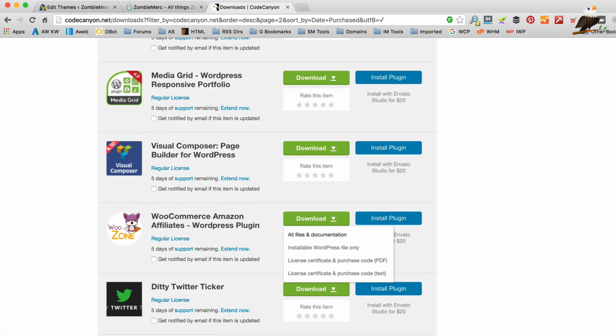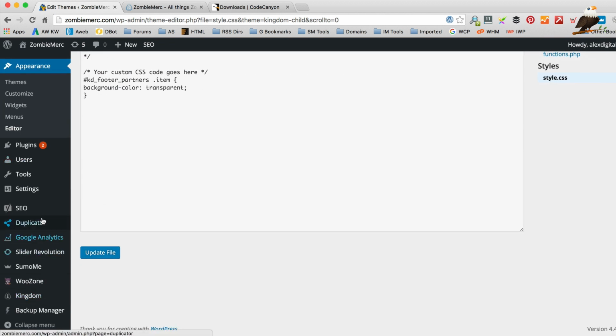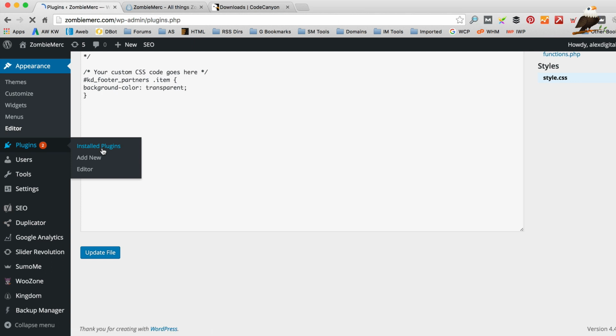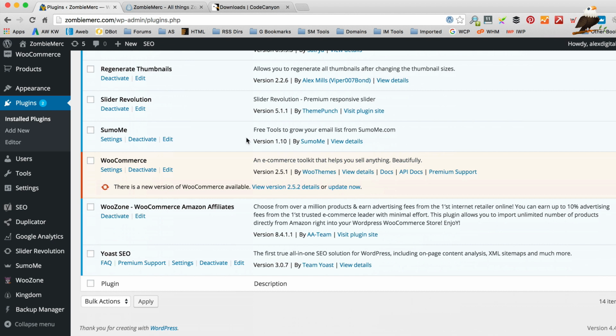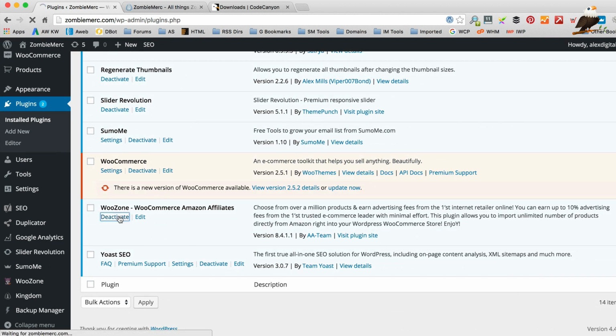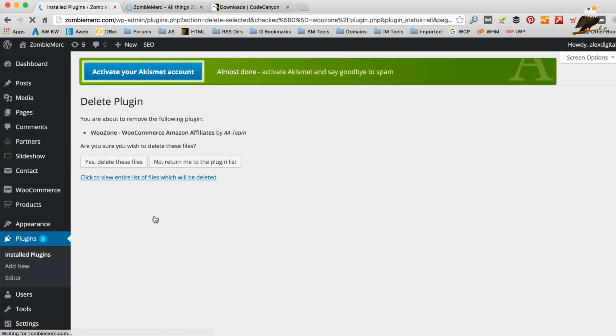That'll do. And slightly different to the theme, you can do this all via the back end. So what I'm going to do is go into plugins, installed plugins, find Woozone, deactivate it, and delete it.